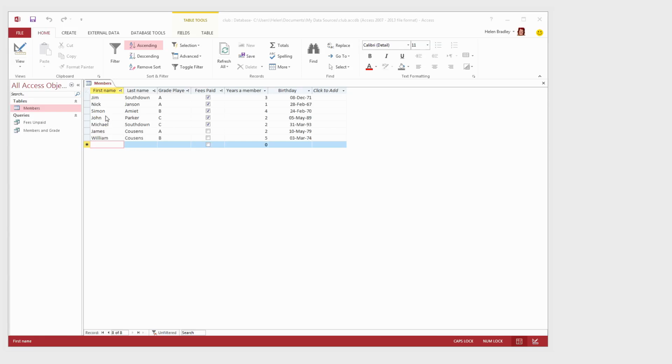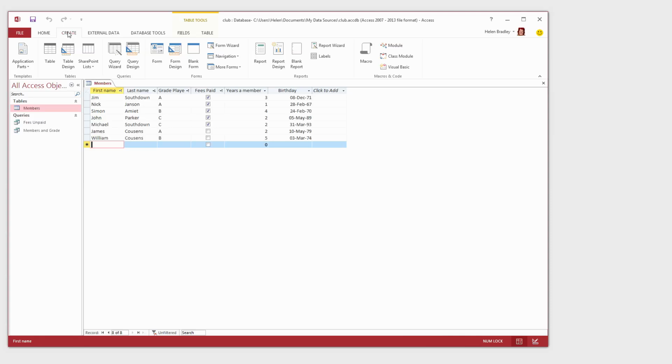I've opened up my club members database that we're actually going to be using for this project, and we're ready now to create the form. To create our form inside Access, we're going to click on the Create tab, and we're going to use the form wizard because it makes it just a little bit easier to create a form because everything is done for you, and we can just tidy it up so it looks really nice when we're finished.